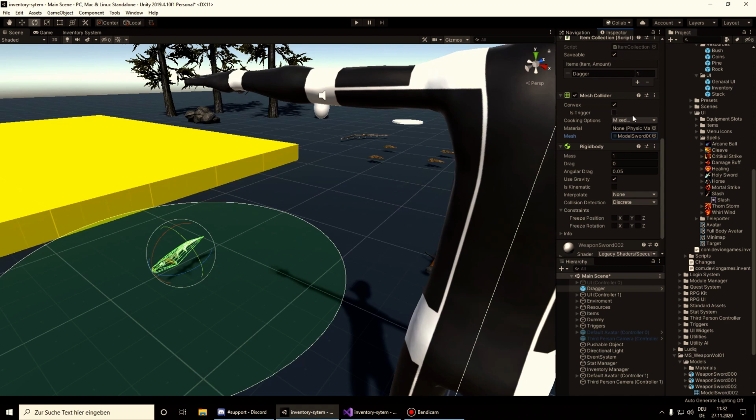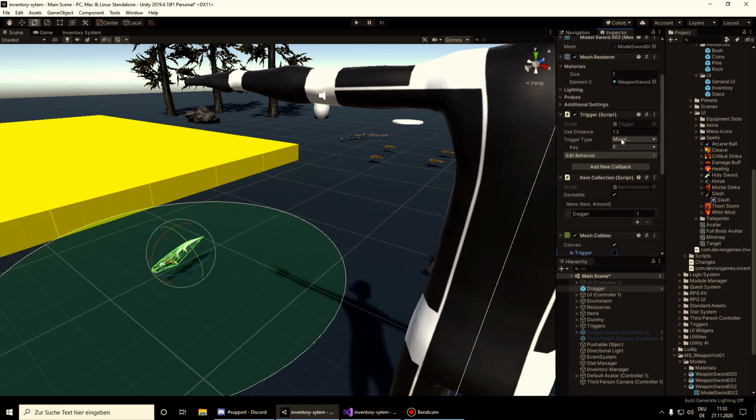So this should be false. In version 2.1.1, you can use this as a trigger, but for now we can't use it, so I'm going to leave it as false. Then check the trigger type. I want this to be, when I left click on it, I pick it up, or if I press a key.